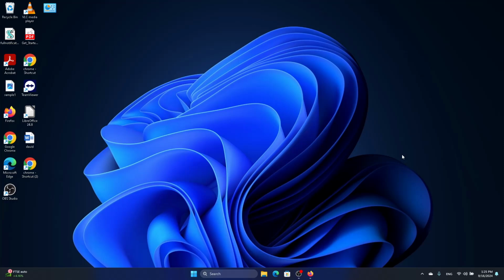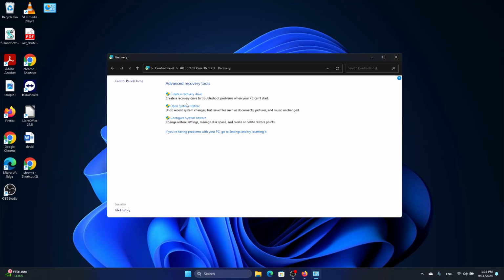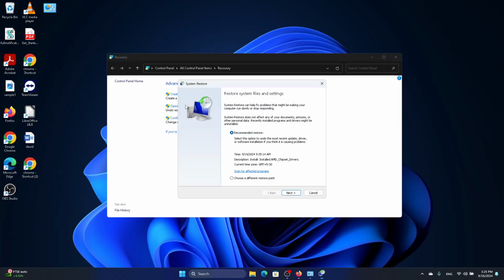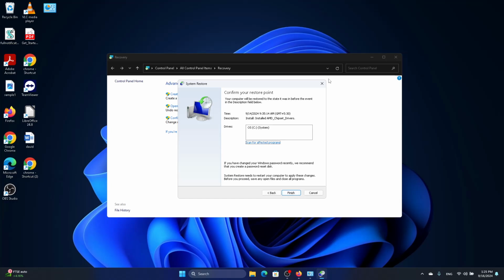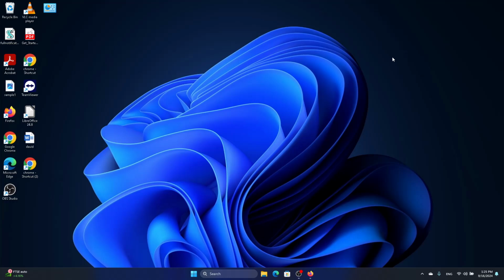If it doesn't, there are only two more options left, and one is to restore it. So one is to restore your Windows version. So we will go to recovery and then click on open system restore, and then either we click on recommended restore, or if you have created a different restore point, you can click on choose a different restore, click on next and then click on finish, and it should restore your system to a previous date and time when your system was stable and not having this error.